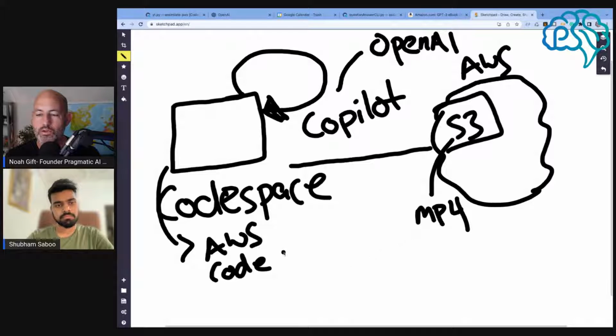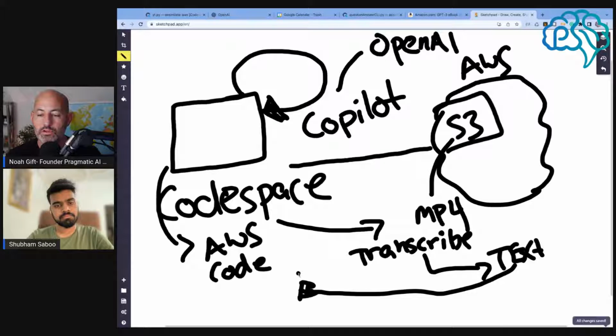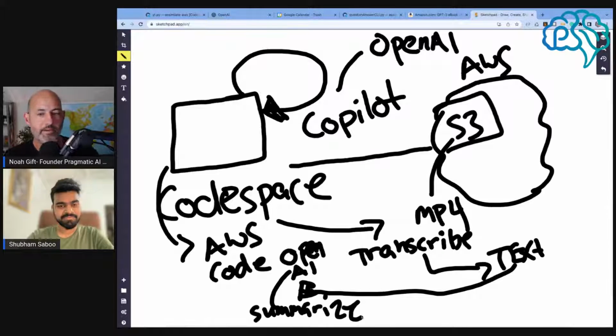And then I told the code to transcribe it, so basically to convert the video into text. Then I download the text back to CodeSpace, and then I used the OpenAI again to summarize the text. It's interesting because essentially I have OpenAI helping me write code to eventually have it write code to solve a problem.